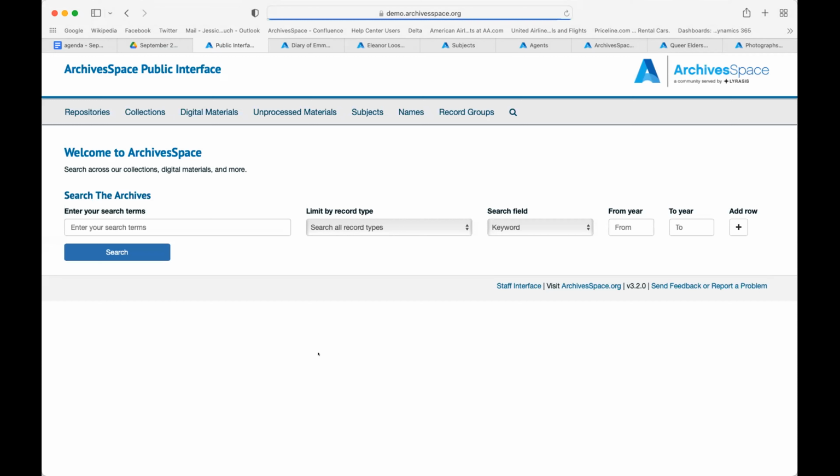It's great because it makes materials discoverable to users online. It is optional, so no organization is required to use the public user interface. Some organizations like to use it. Some choose to export their metadata and put it into other systems. Some just use a different front end. I think Christine's going to talk about that later, but this is the default public user interface for ArchivesSpace.